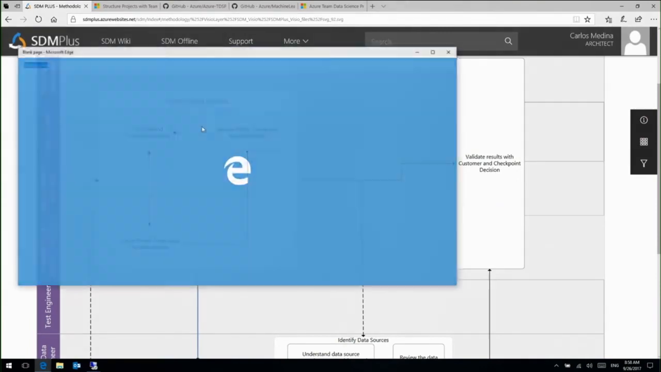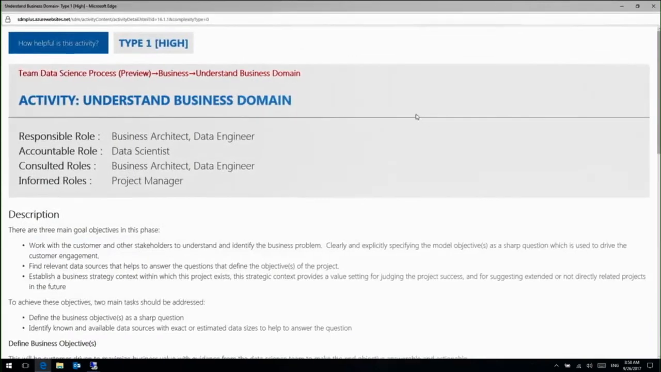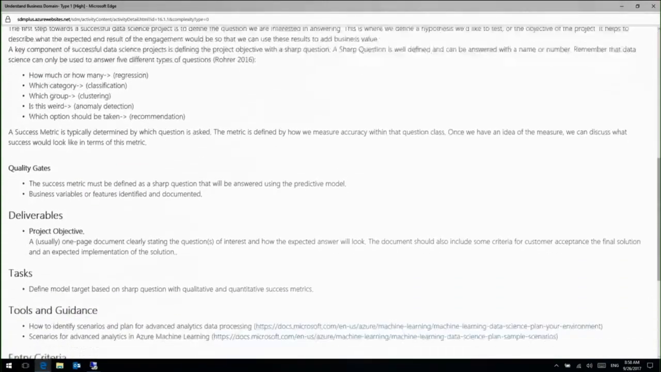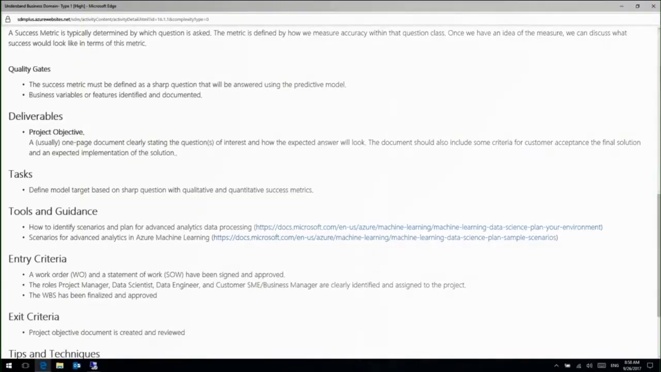If they click in any of these, in any of the activities, they can get more information, okay? They can get more information like what is the description, what is the business objective, what are the quality gates, what are the deliverables, activities, what is the entry criteria, and also what is the exit criteria.